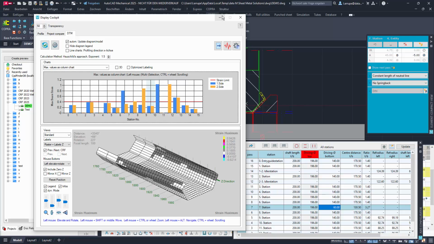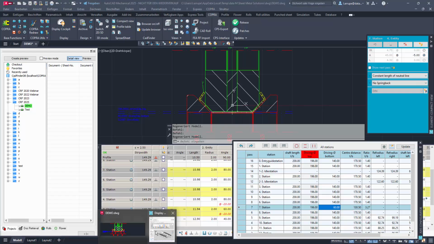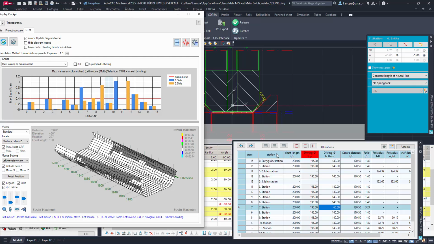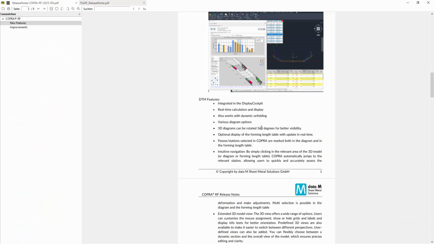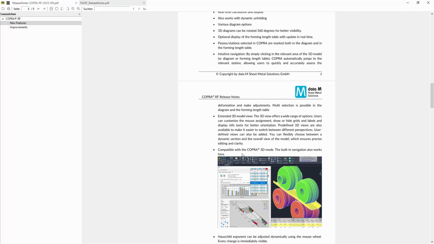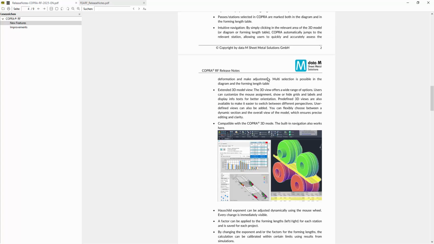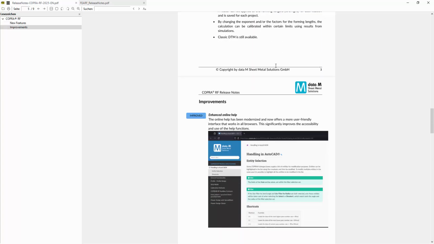The DTM live, of course, we can minimize. We can have it in the second window. You see that with only one screen nowadays, we have a lot of tables in the program. So the 3D mode also is compatible, and a couple more details you can read in the release notes.